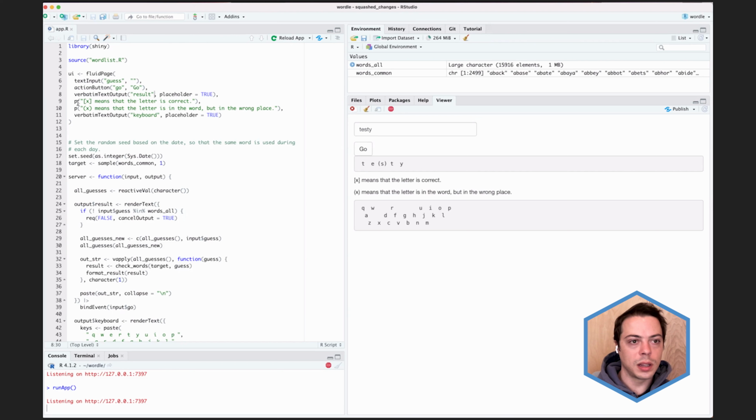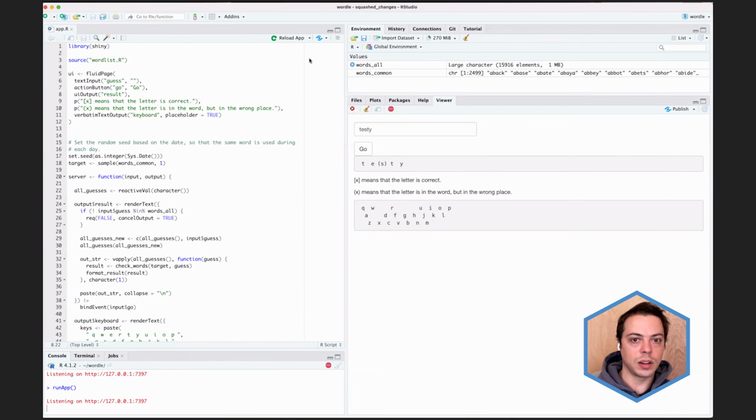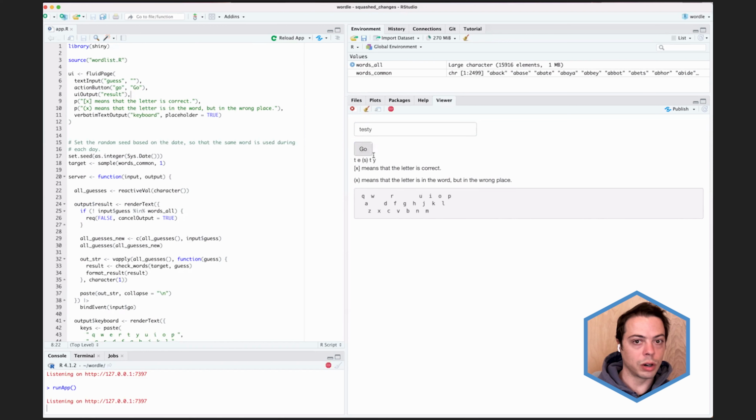And so taking this result output here, instead of having it be verbatim text output, we're going to do UI output, call it result also, comma, and then we can get rid of this verbatim text output. And so that itself should work. It just doesn't give you the nice, it's just text. But that works, just replacing that.